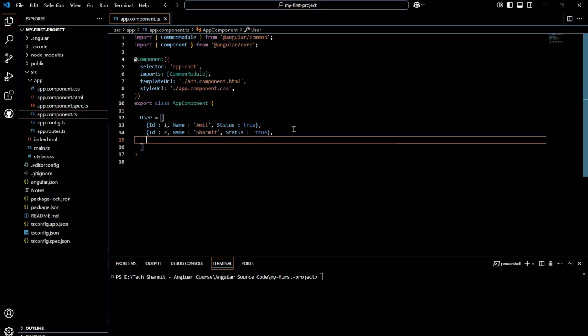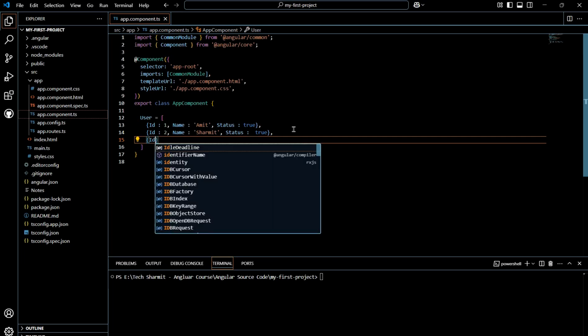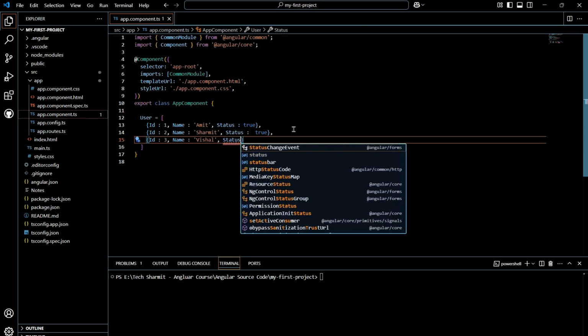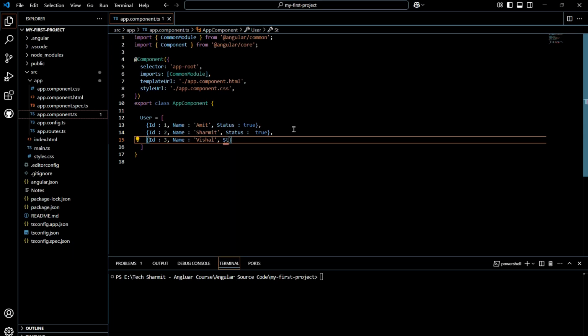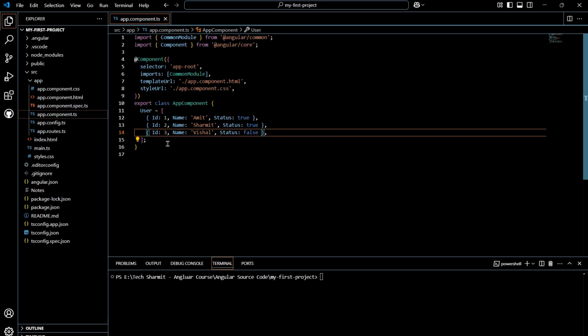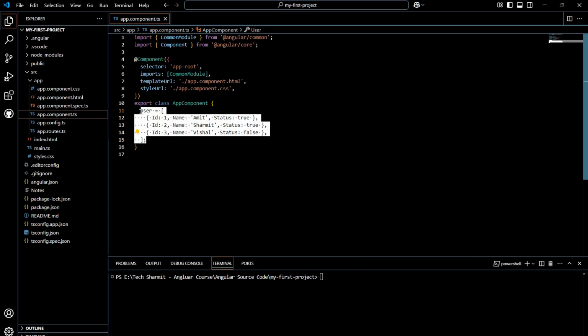Likewise, we will create one more record. Here I will write id colon 3 comma name colon, and here I will write Vishal. Perfect. After this we will put a comma here, status, and in status we will write false. Perfect. Let's save it. Once I save this, the array of objects is ready.